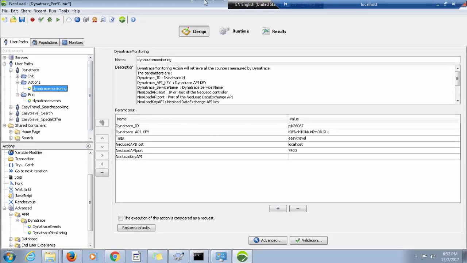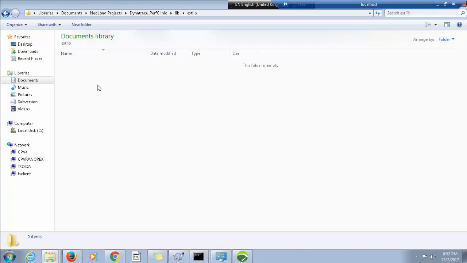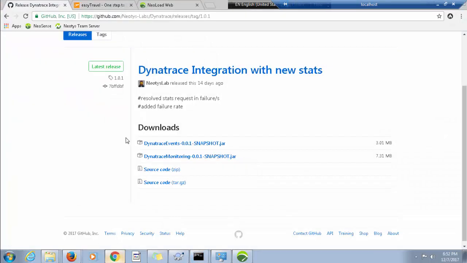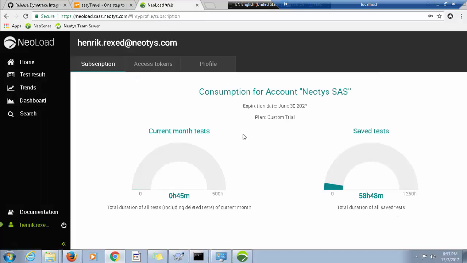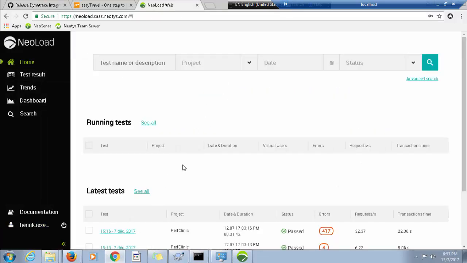But if we go with there, one important aspect is that our integration requires a NeoLoad subscription. So if you're a free user, don't worry, you'll have a couple of hours free in NeoLoad Web. So here I'm connected in NeoLoad Web already with my NeoLoad Web account, so I can see my different users, my different tests, sorry.